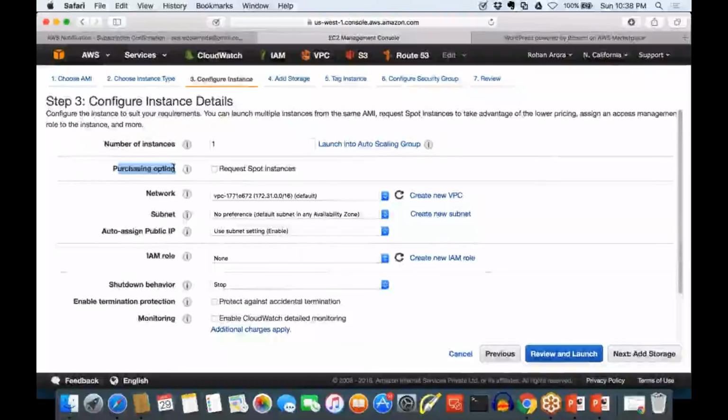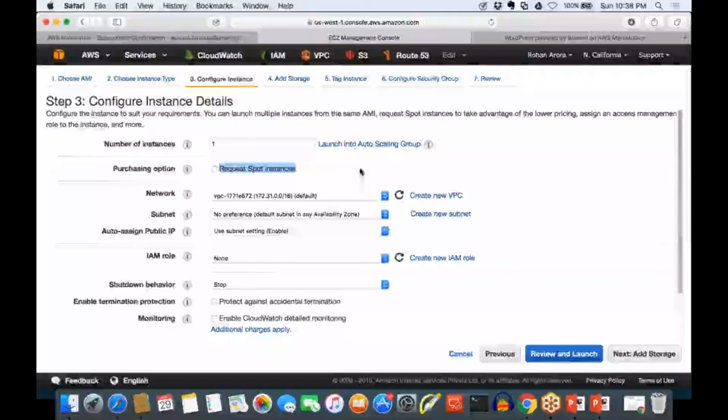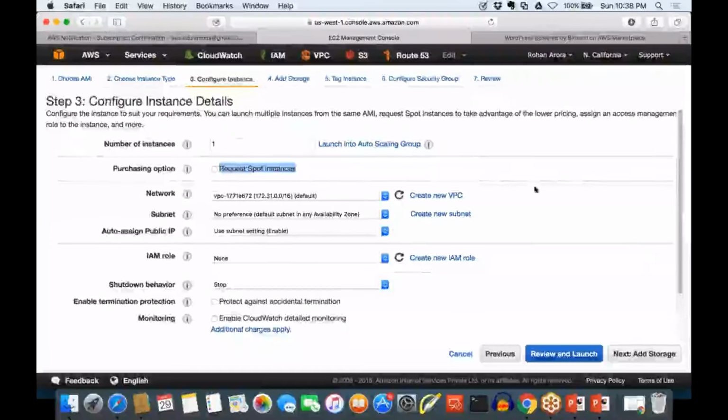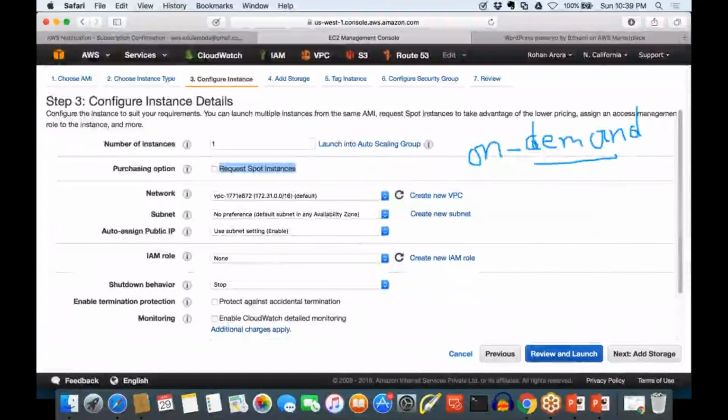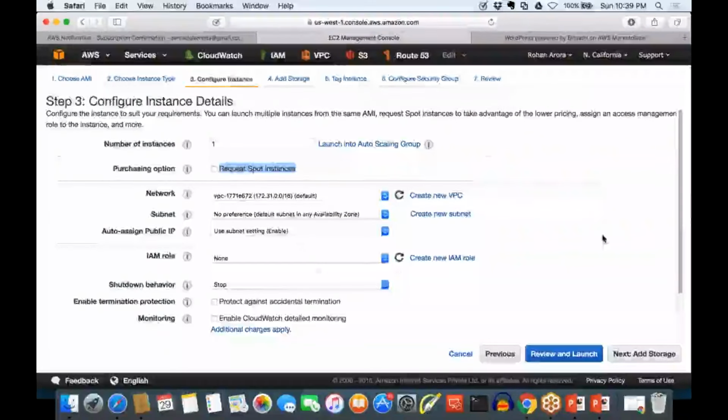Now, I haven't discussed the purchasing option as of now. This instance that I'm launching right now is an on-demand instance. On-demand instance means that I will be billed on an hourly basis, which means that I will be billed per hour. So I'll uncheck this option. Spot instance means you can bid for the unused capacity. I'll keep this option unchecked because I want to keep this instance as on-demand. I'll just write it down. We'll discuss the pricing models later on, so it's called the on-demand instance. On-demand, which means that I would be billed on an hourly basis for this running instance. So I'll keep this pricing model as it is, and I move forward.